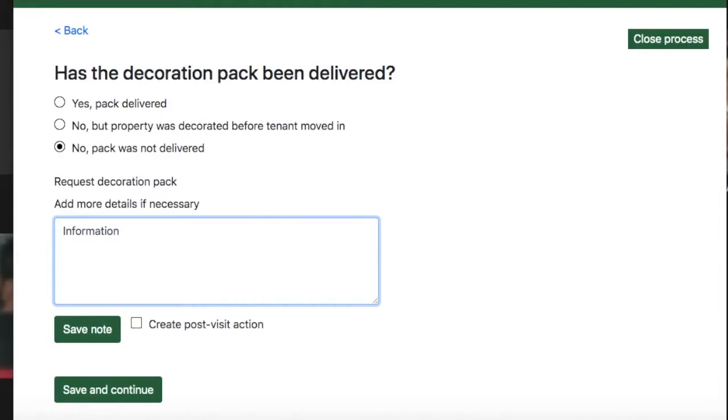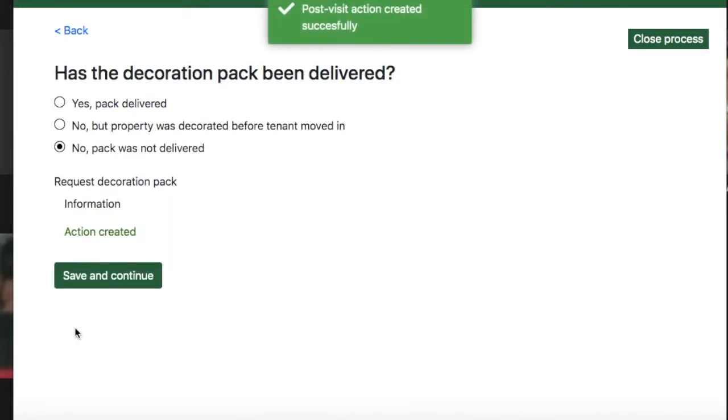On this occasion, the decoration pack has not been delivered. So I'm going to create a post-visit action and then I'm going to save the note. Post-visit action created successfully. This means the post-visit action is now in the housing officer's work tray, so they can go back to it at a later date and action it. Save and continue.